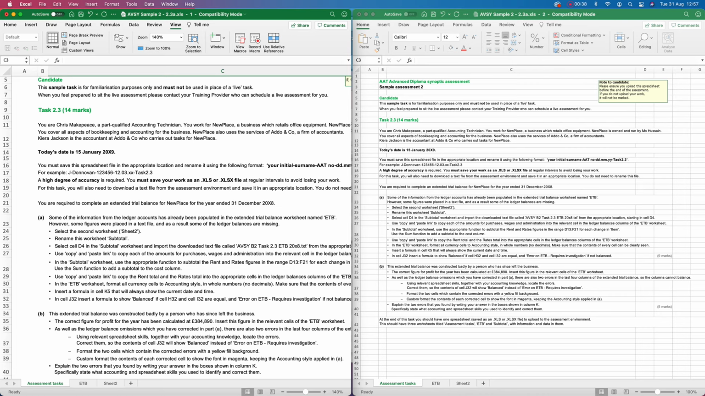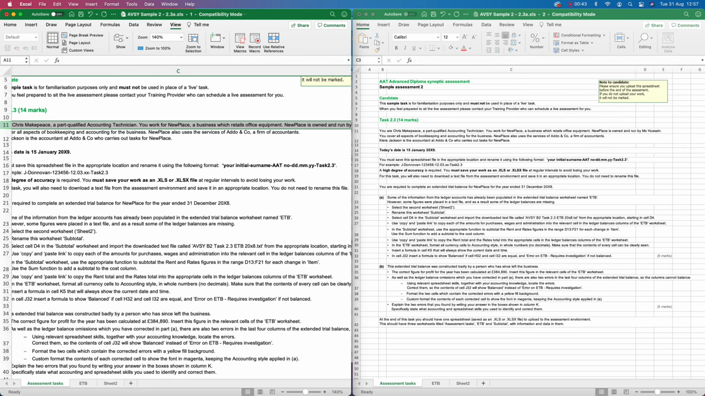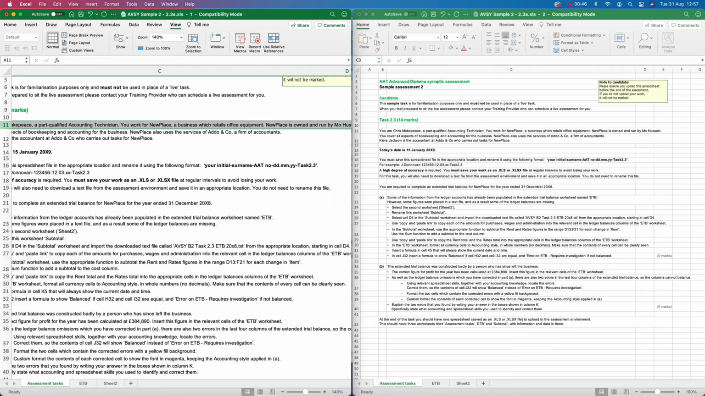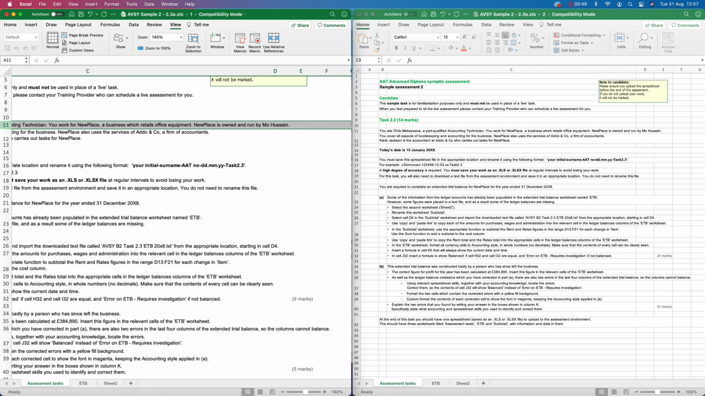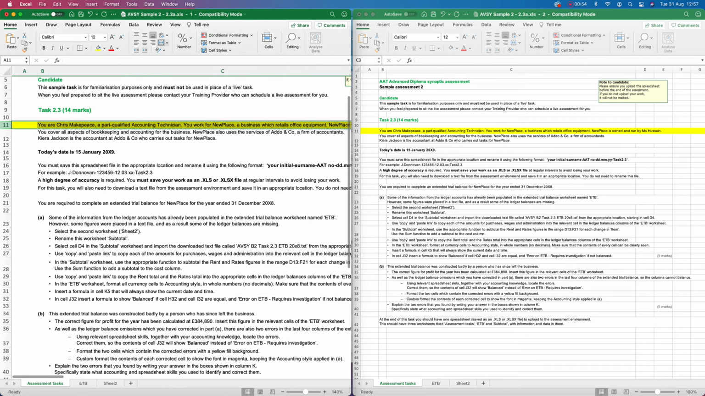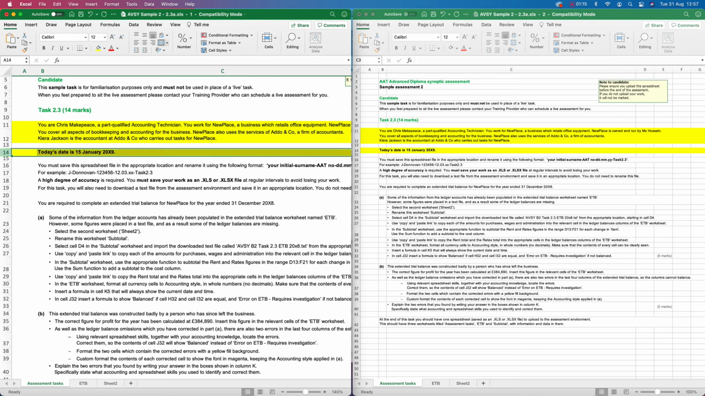Task 2.3. You are Chris Makepeace, a part qualified accounting technician. You work for New Place, a business which retails office equipment. New Place is owned and run by Mo Hussein. You cover all aspects of the bookkeeping and accounting for the business. New Place also uses services of Addo & Co., a firm of accountants. Kieran Jackson is the accountant at Addo & Co. who carries out the task for New Place. Today's date is the 15th of January 09.